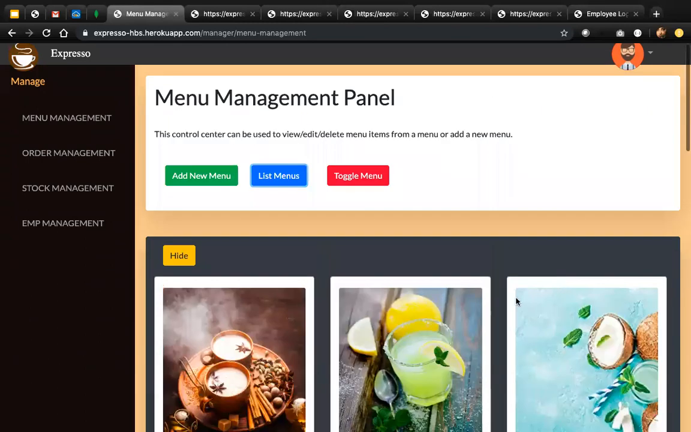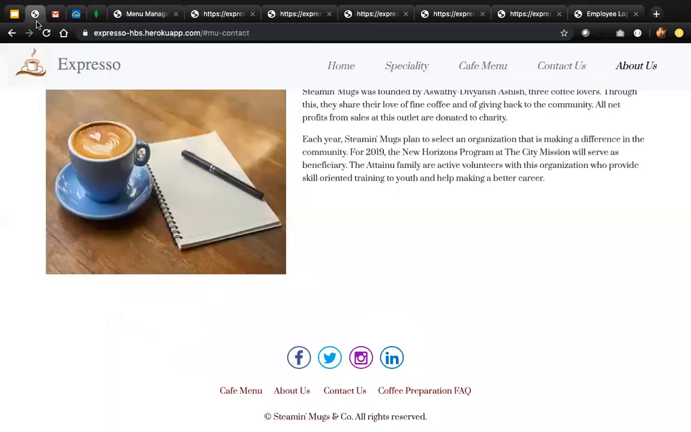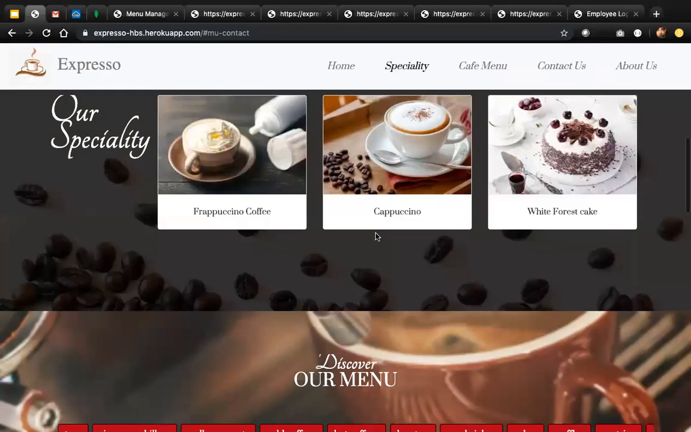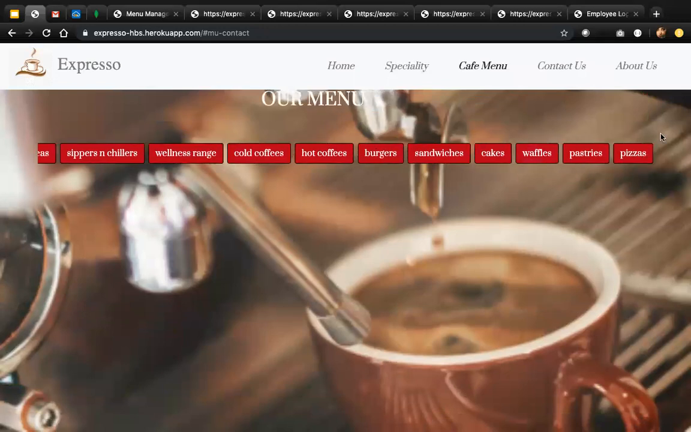As we are using Heroku for deployment, it's a bit slow. Okay, so this is the new menu which has been added. And now if you go to the user page, you will see the new menu has been added. The new menu tab has come here. See, pizzas. Earlier it was not there. If you click on this now, nothing will come because I have not added any menu items under pizza. Now I'll add that and then show you.